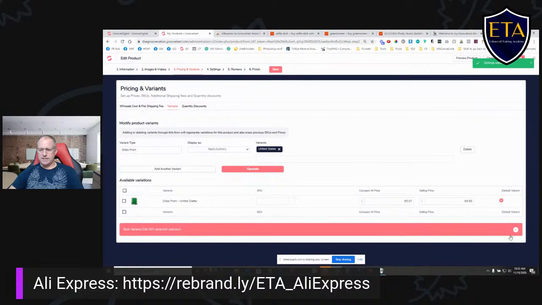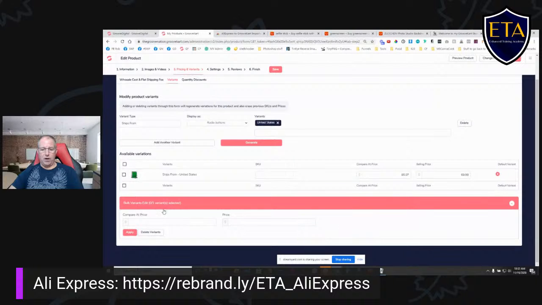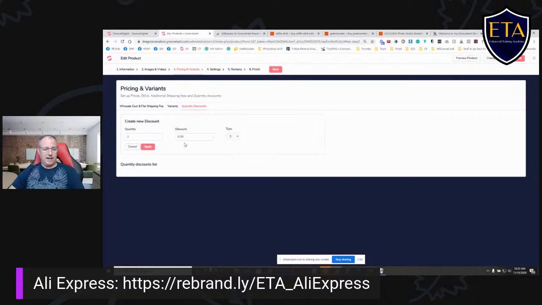And you can do bulk edits as well. If you do like a shirt or other things that have a whole bunch of different variants in here, you can come right down to here and you can update all of them at once. So it kind of makes it easy. You can come over here to quantity discounts. If you want to offer discounts if people order more than one, this is where you would obviously set all that stuff up. So once you've done that, we're going to go ahead and click on save.